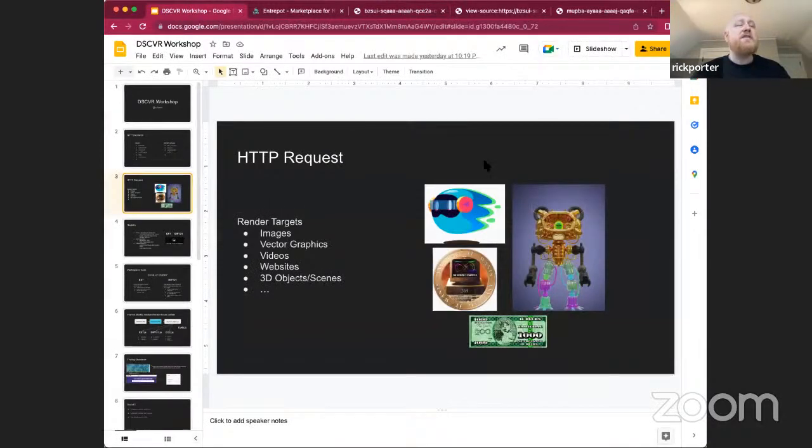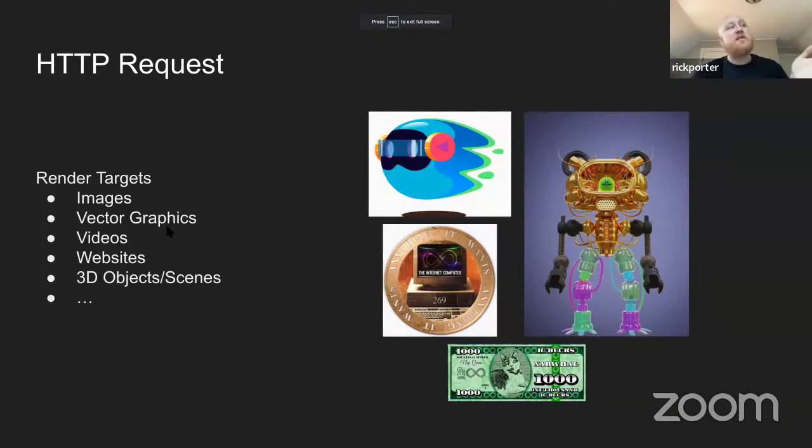For these different types of formats, you want to make sure that if you use a render target that's not an image, that's a vector graphic, that's a video, that's a website, that's a 3D object or scene, you've got to think: how are people going to share it? And how are people going to render it? For vector graphics, EXT by Tonic has done a great job of providing thumbnails. But how would a thumbnail work for a video NFT? How would a thumbnail work for a website NFT? How would a thumbnail work for a 3D object NFT? So when you're creating your HTTP request, you've got to think about how people are going to share it.